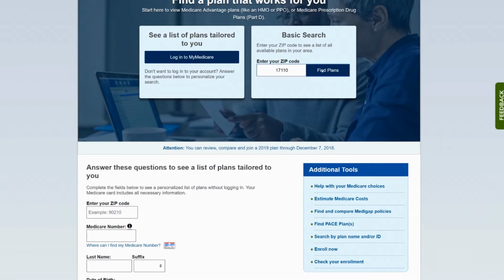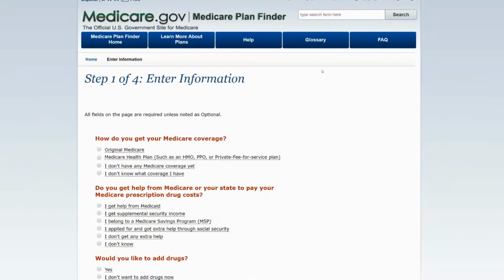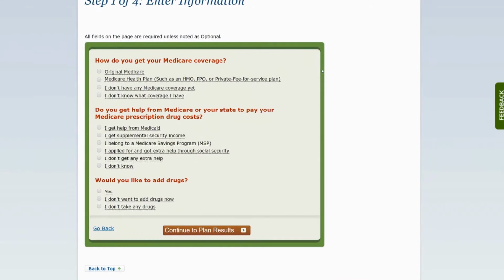The next step is going to ask you a few questions. The first two are about how you get your Medicare coverage and if they get any extra help from Medicare or the state to help cover prescription costs. You can answer these questions accurately or answer I don't know for each of them if you don't happen to know that information right offhand.